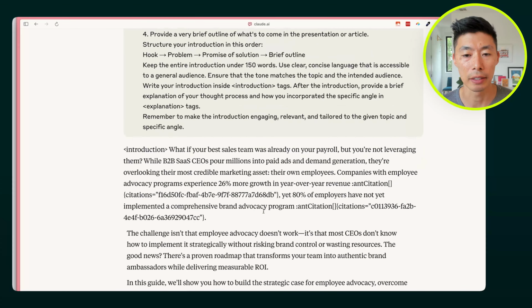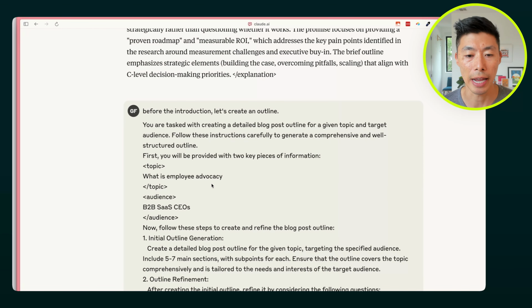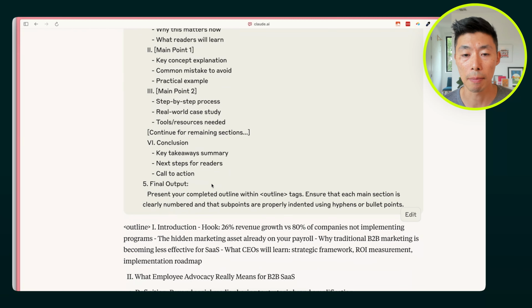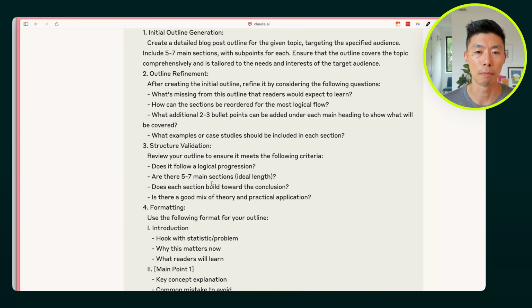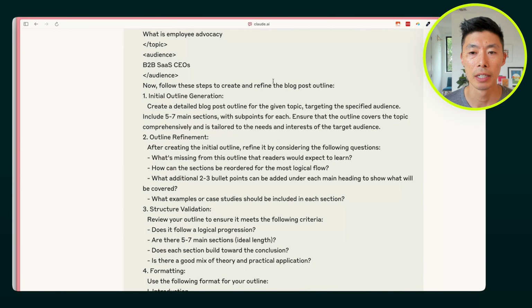I actually wanted to start with the outline, a more detailed prompt for the outline. So we already got the psychographics and a high-level outline, but I wanted to get a better outline. So I added this with an example.